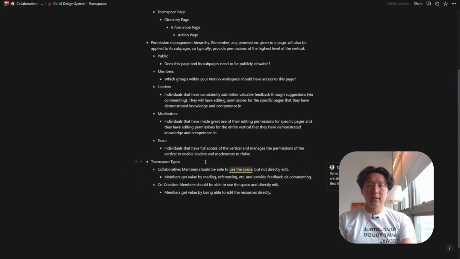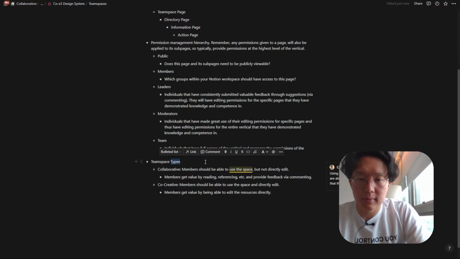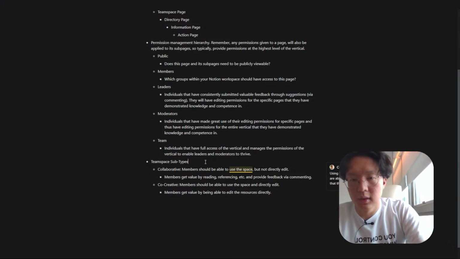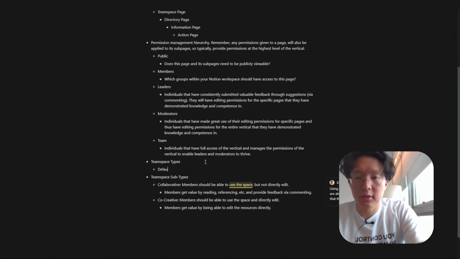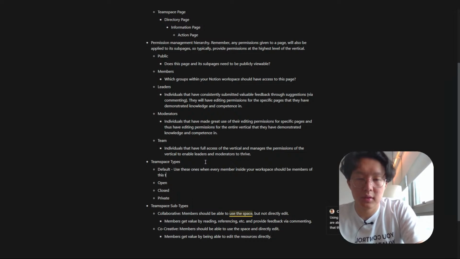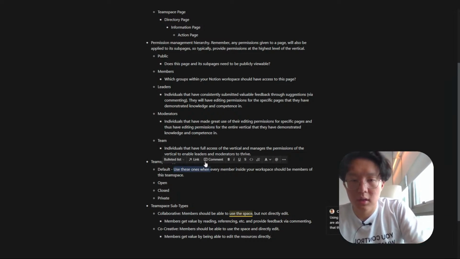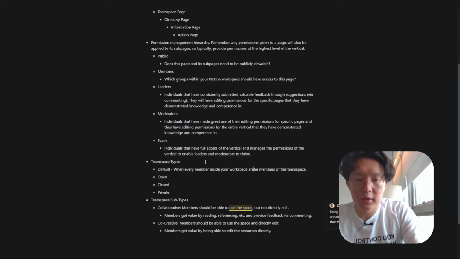And of course, there are other traditional types of Teamspace. All right, so let me just also talk about that. So Teamspace, I wouldn't call it maybe subtypes. So Teamspace types is obviously default, open, closed, and private. Use these ones when every member inside your workspace should be members of this Teamspace.